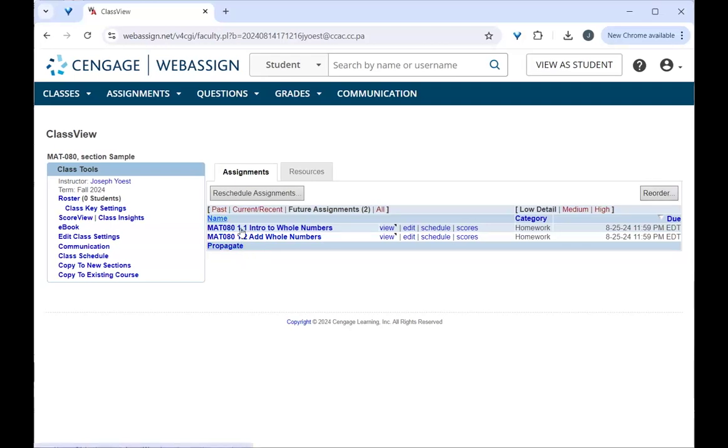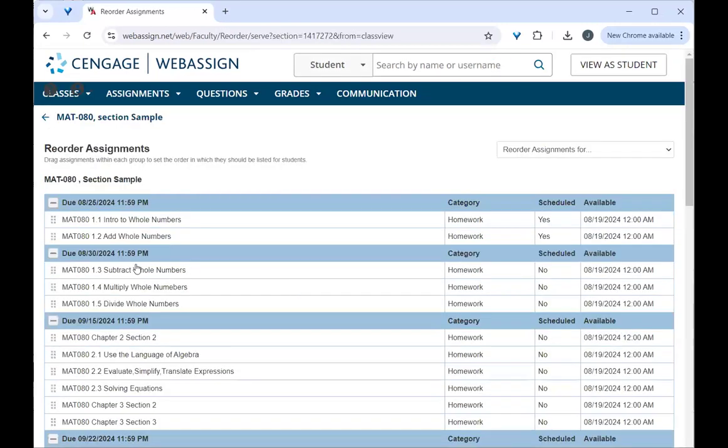If you're ever in a situation where sometimes the ordering gets jumbled up, most of the time the ordering looks right. So you'll see section 1.1 before 1.2, but WebAssign doesn't really know that 1.1 should be before 1.2. It just works off of things like due dates and availability and when the homework was created, those kind of things. If you ever need to change the order, you can go over here to reorder, and then you can just drag and drop into whatever order you want.